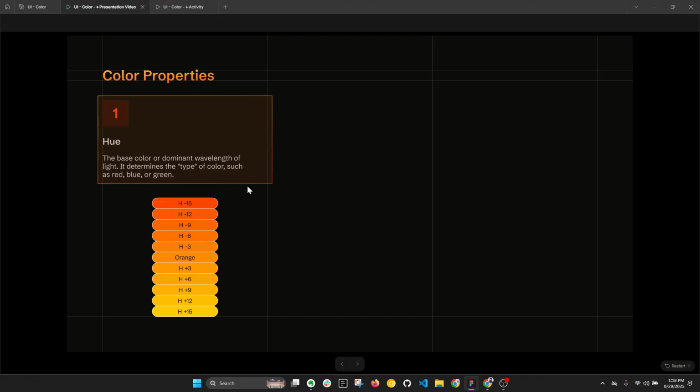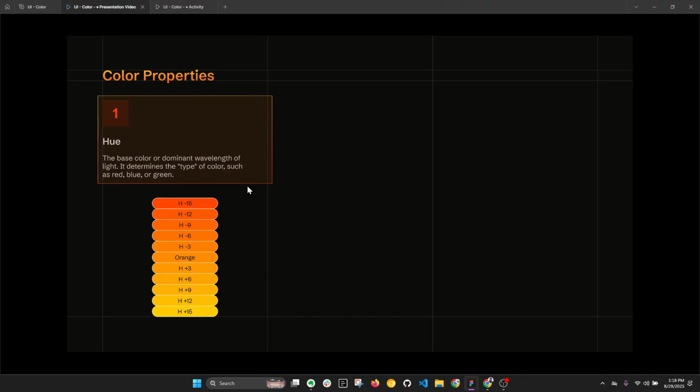Here, in HSB, H stands for hue, S for saturation, and B stands for brightness. First we have hue. This is basically the base color, or the dominant color for the wavelength of light. It determines the type of color we see. Like, is it a red? Is it a blue? Is it a green? So if you look at this orange colored train, the color in the center here, which says orange, has a value of H as 33.